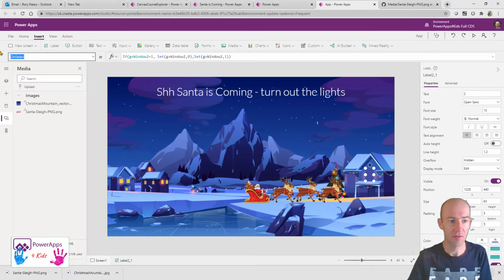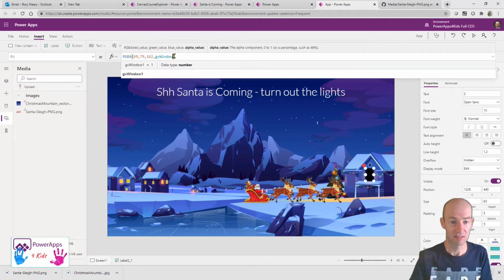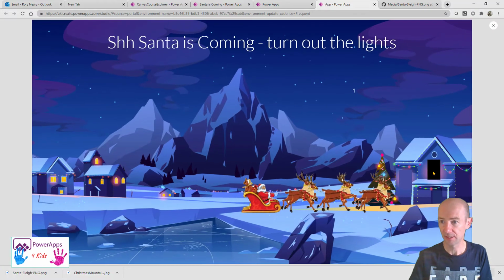And then the other thing I need to do is go onto the fill property, and it needs to be the GV window 2. So what it should mean is that it just jumps between appearing and disappearing. So that's all nice and neat now.